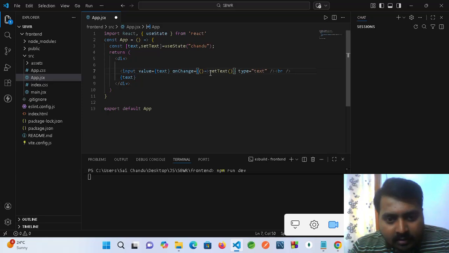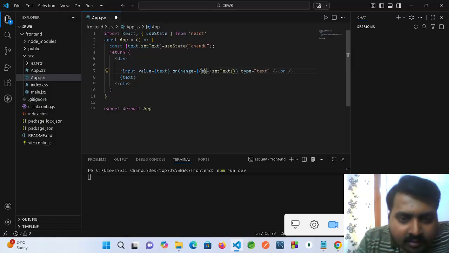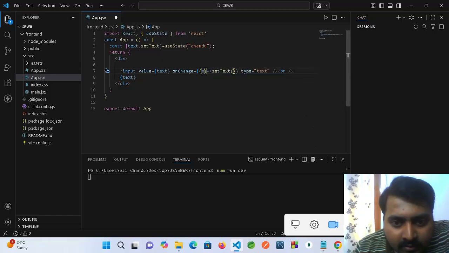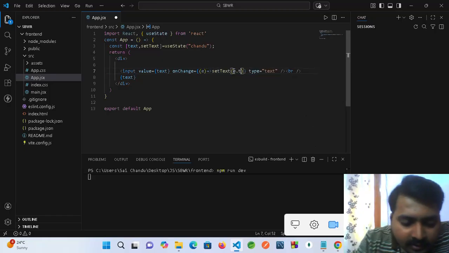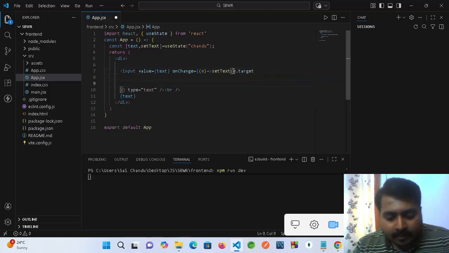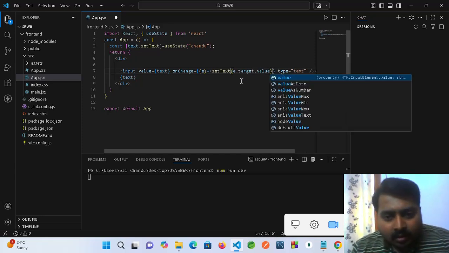Let me think once. In the onChange event handler, we have to take e or event here. Okay, e, right? We have to write e dot target dot value. We have to write event dot target dot value.